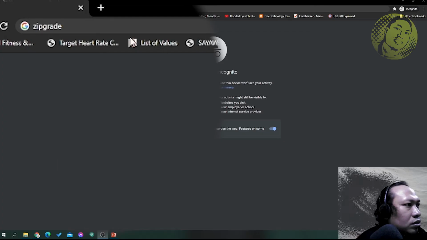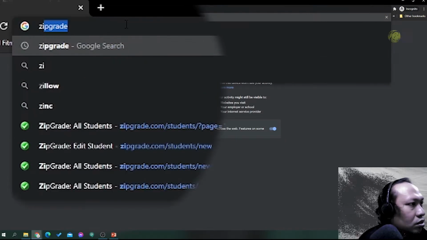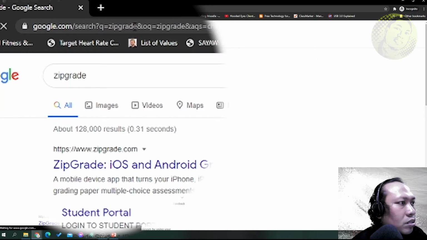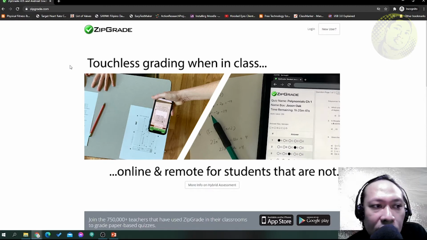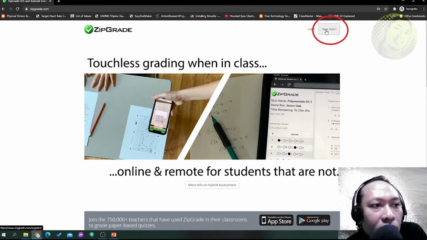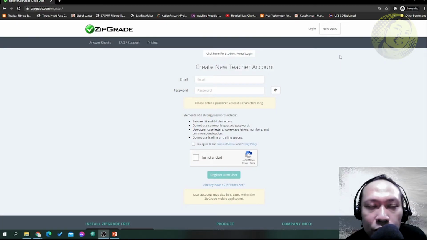After that, go to your Google Chrome and then type Zipgrade. Then click the website to register. So we are now in the website, and then click at the upper portion there is a new user button for you to be registered. To register, click the button on the right upper part of the website. Then new user.